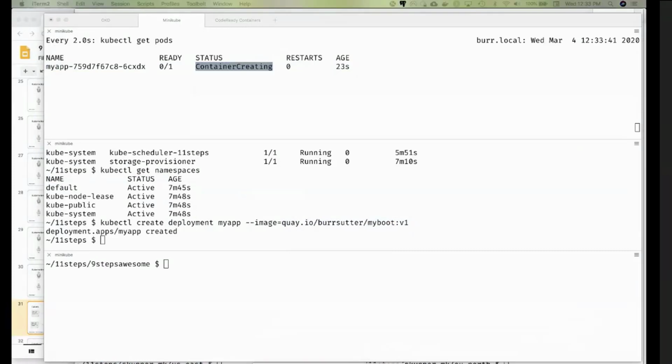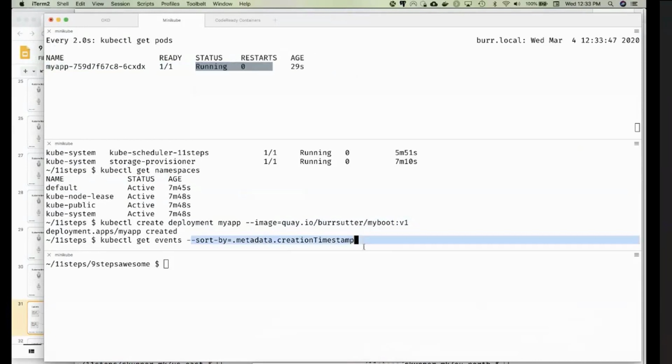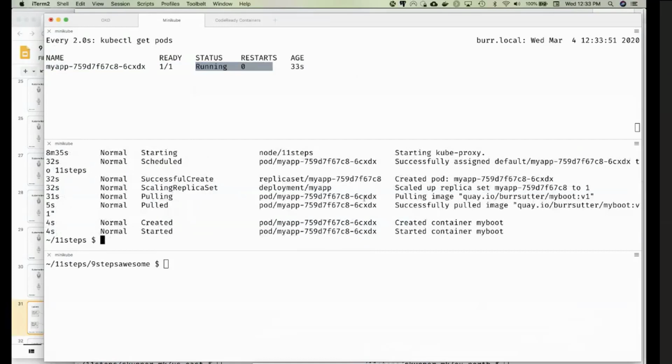Now, how do I know it's pulling the image? You have another command, kubectl get events, and I never remember the sort-by syntax here, so I'm going to have to memorize that at some point, because you do want to see it sorted, since by default it doesn't sort. But you can see it says pulling and pulled, created, started. Right? See those four things right there? That is the magic happening right now.